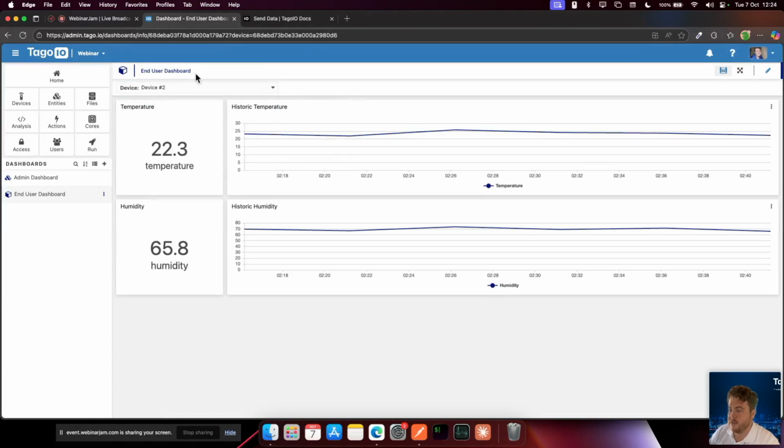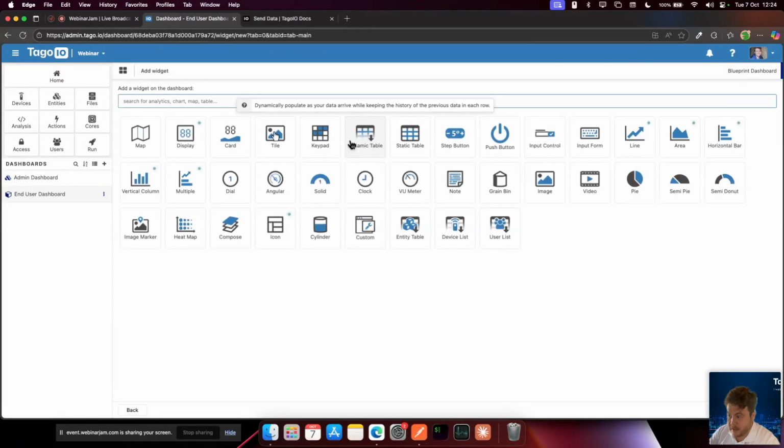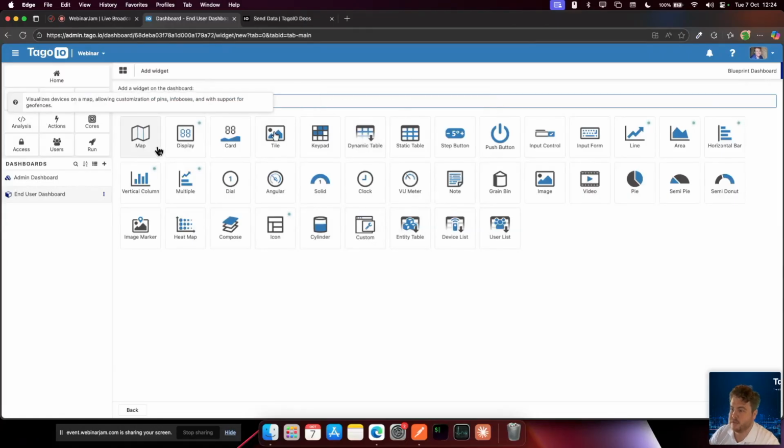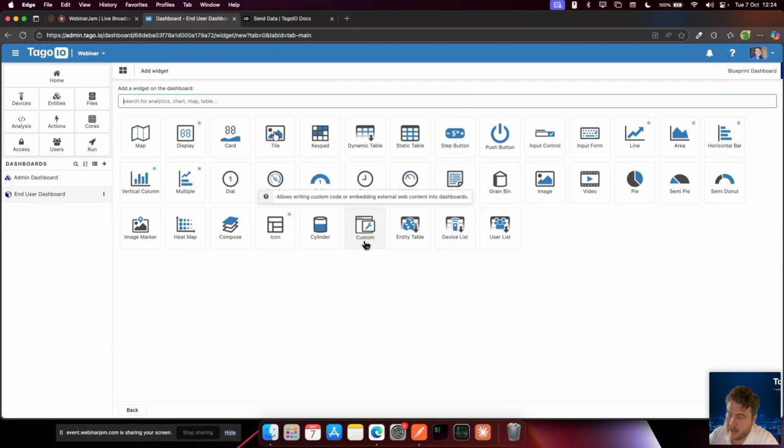So inside of the end user dashboard, we have the temperature and humidity, which are the current values, and also the historic temperature and humidity values. Inside of dashboards, you can do a lot of things. You have a lot of widgets. So you probably saw in the admin dashboard, we have a map widget. We have all of these other widgets, as well as a special widget, which is the custom widget, which allows you to create basically any visualization that you want using the data that's inside of the device. So this is extremely powerful.